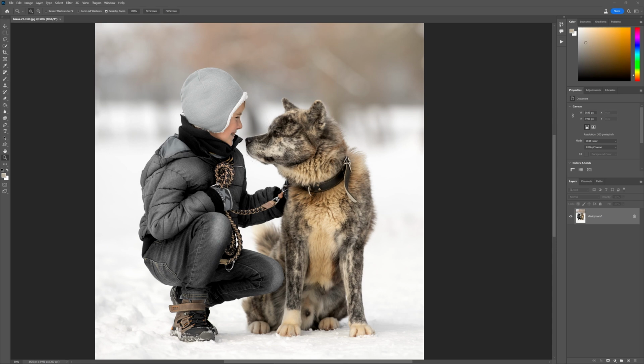Hey folks, it's Daniel here, and in today's session, I'm going to continue exploring the AI Generative Fill tool inside of the beta version of Photoshop, and I want to show you how I'm starting to use it in my workflow as a portrait photographer. So on my screen here, I've got this image of a boy and his dog.